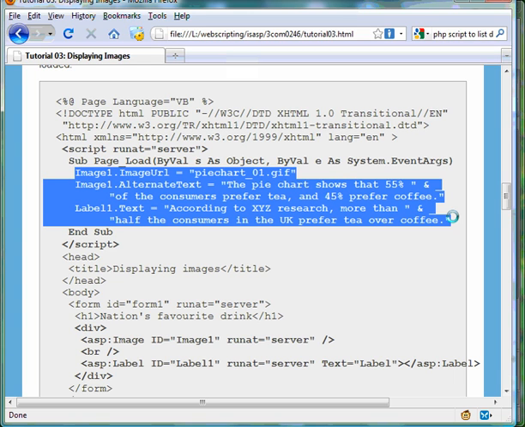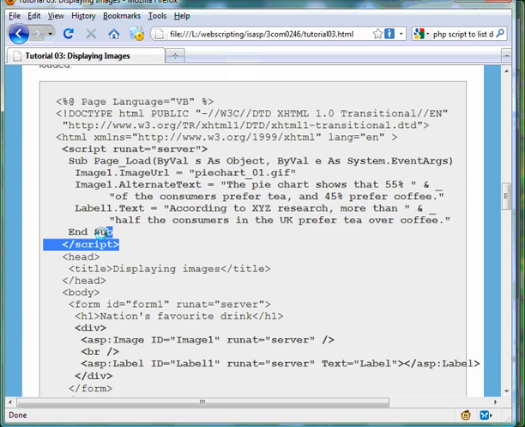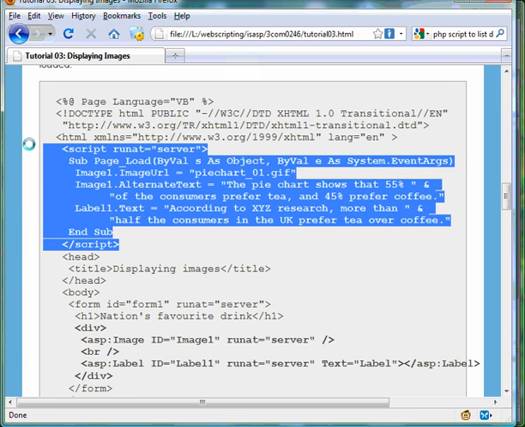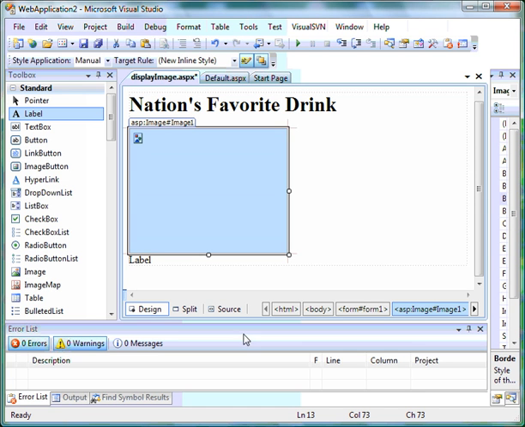Underneath here we've got these three very important lines. Remember I said the properties of the image that could be set? There's the first one, but we're setting it in code, not in the interface. We're saying Image1.ImageUrl will show this file. Its alternate text will be this, and underneath that we're saying that the label, which exists below that in our page, will say the third sentence. So let's copy all that in the script part of this tutorial, and put that into our page.